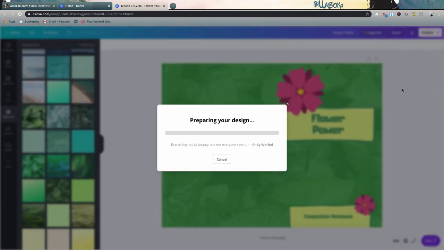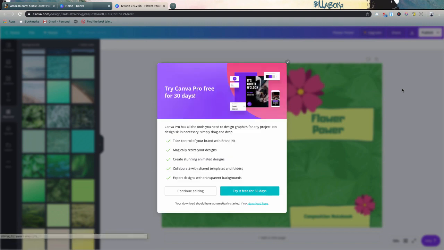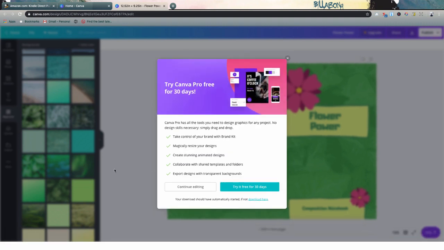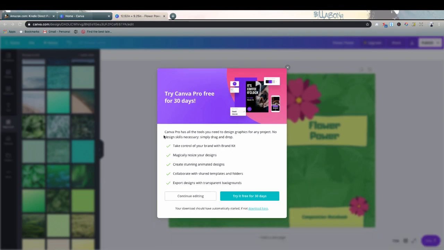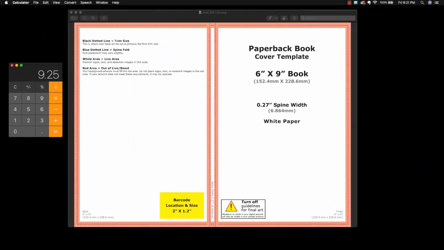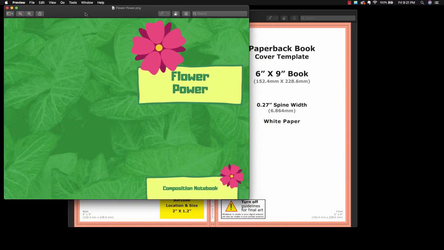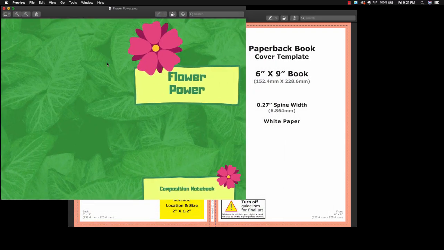And this is going to take, you know, a minute or two. And now we have a fully good to go design ready to go right into KDP's backend, and we can actually create our product listing. I'm just going to open this up just to show you guys what the final design came out like. And there we have it, guys. So that is a really, really simple design.